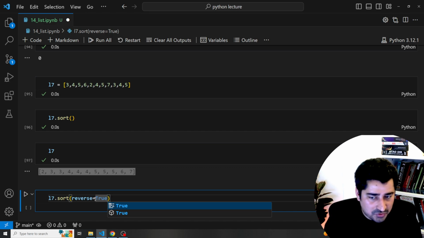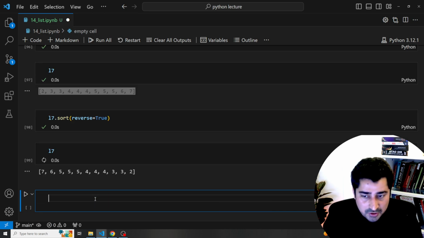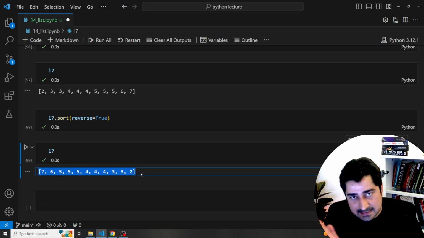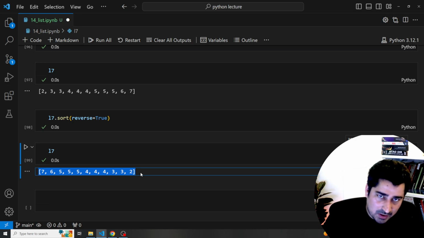But here, if I'm going to do reverse equals True, which is an inbuilt parameter, now if you check L7, it's available in descending order, right? So the bigger one in the first place, and then smaller, then smaller, then the smallest.